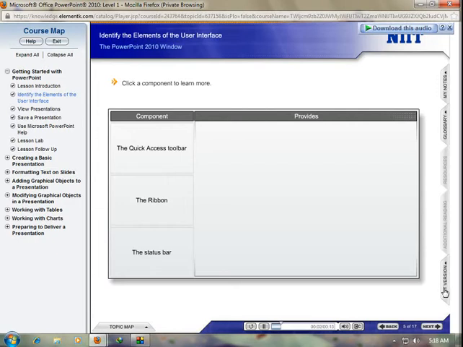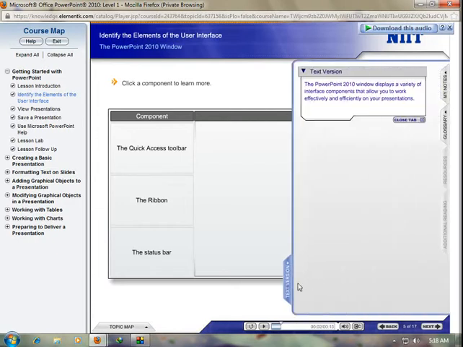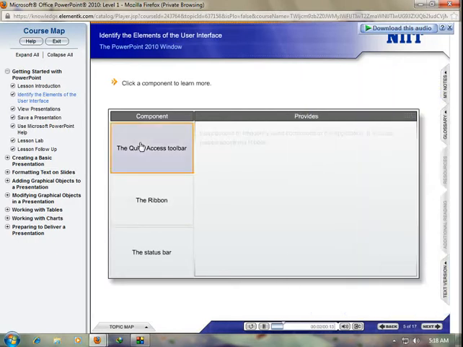The PowerPoint 2010 window displays a variety of interface components that allow you to work effectively and efficiently on your presentations. Click a component.